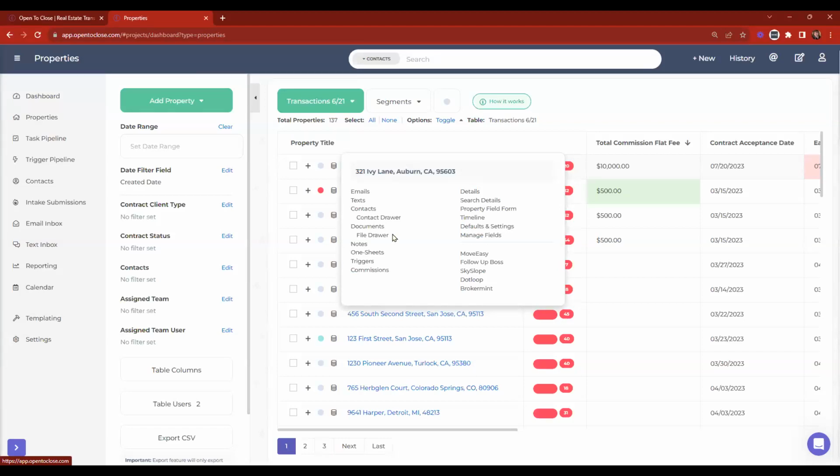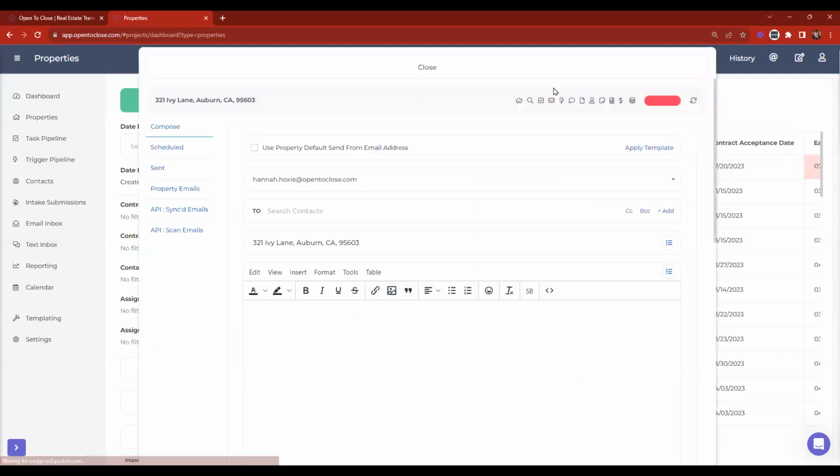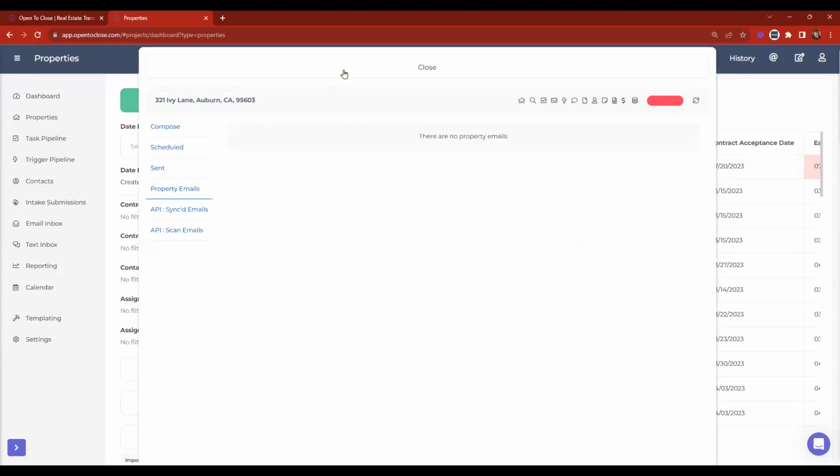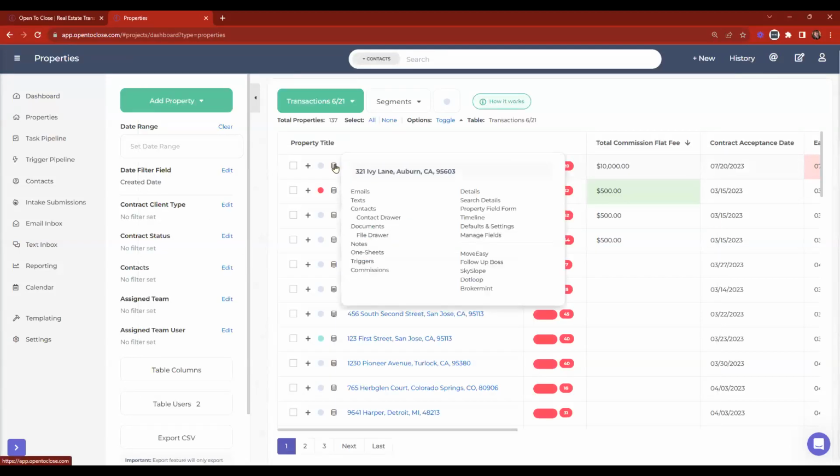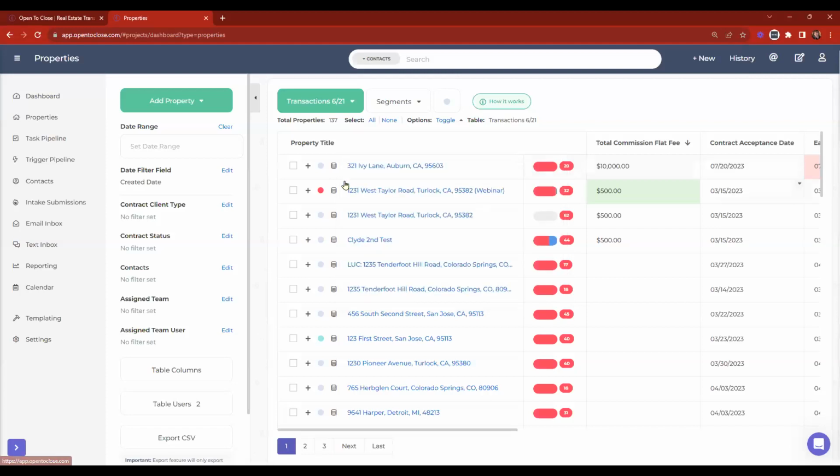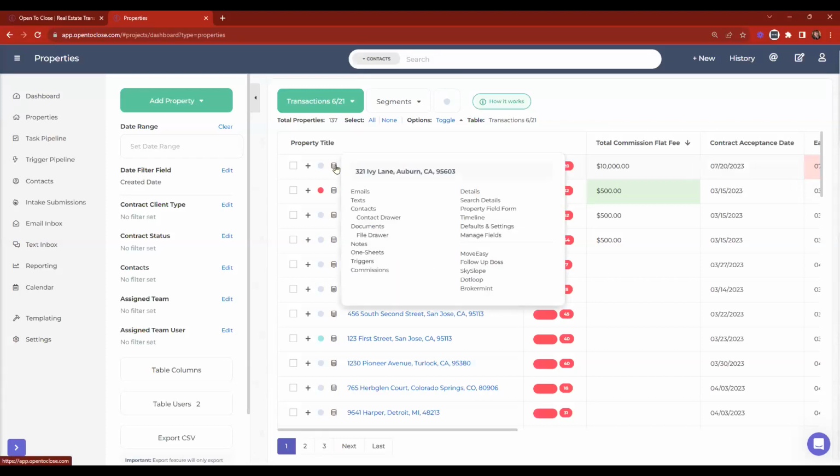So if I want to send an email, I can click on emails, and it's going to take me to the emails. I can see what's scheduled, what's been sent on this property, what property emails we've received. If I want to check out the details, I can go to the details. If I want to search the details on this particular property, I can search for it. If I want to check out an integration, I can check out an integration. Essentially, it's a really quick access menu that's available on your tables and segments page. I definitely suggest you take a peek at this because it's pretty cool.